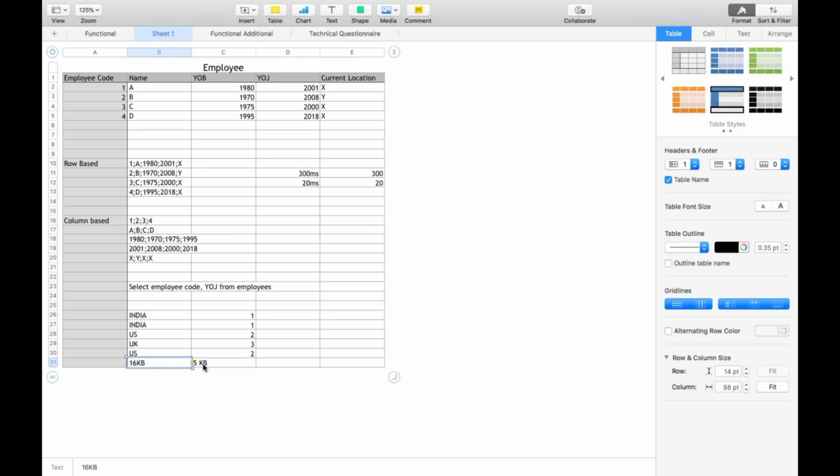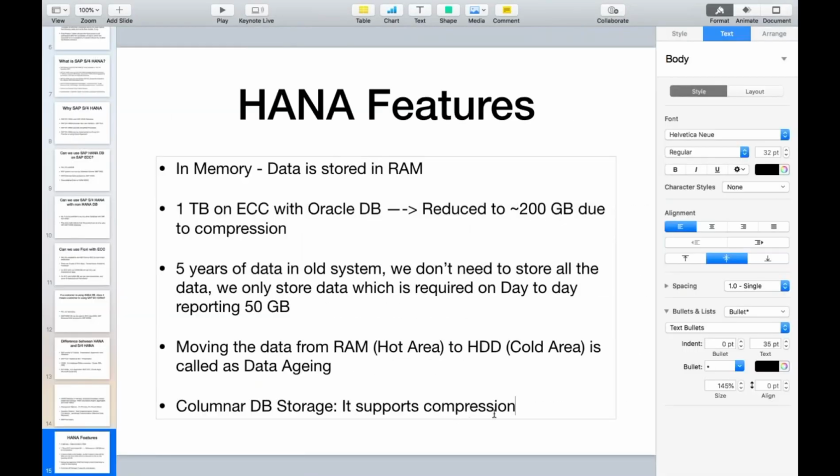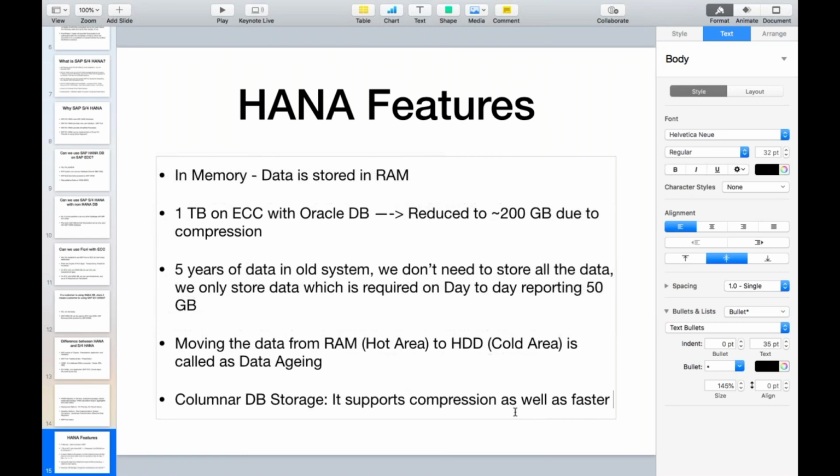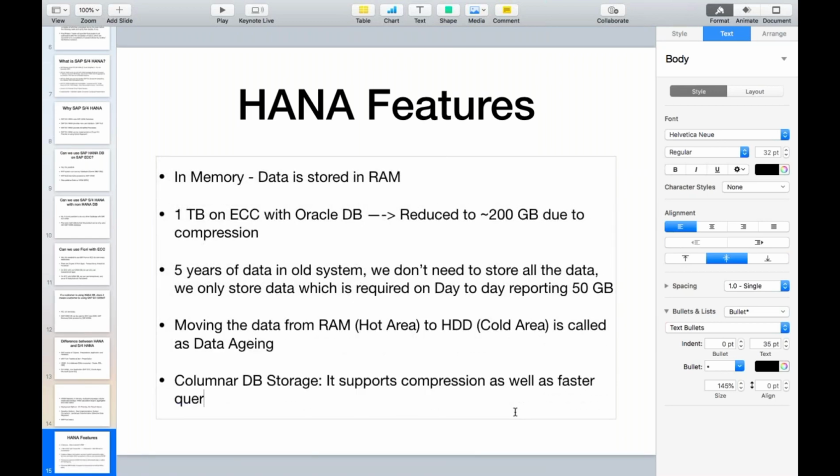In this example, it is nothing much, it is around 3 times. But with more data, you only need to store this information once, and you will be able to see a lot of compression. So this is possible only with the column database. If you are storing the data in the column-based form, you are getting 2 things: it supports compression as well as faster query processing, which helps in faster reporting.